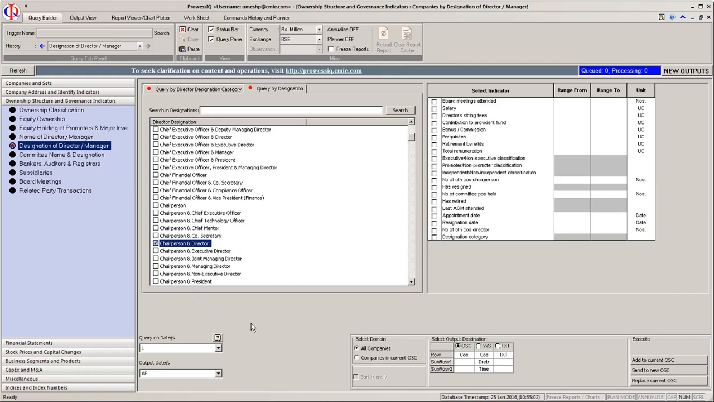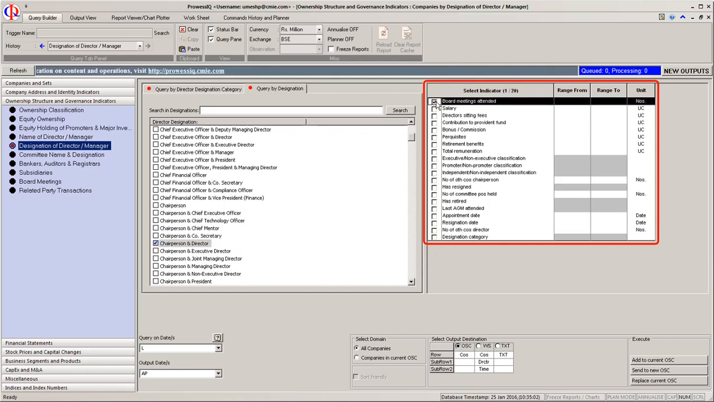The second step is to select the indicators from the Select Indicator box. Let us select the indicators Board Meetings Attended, Salary and Designation category.